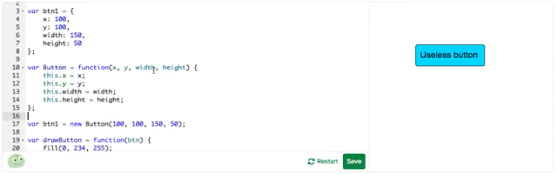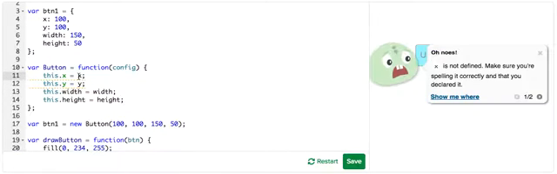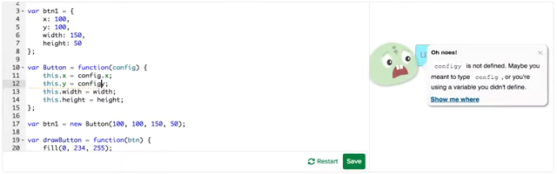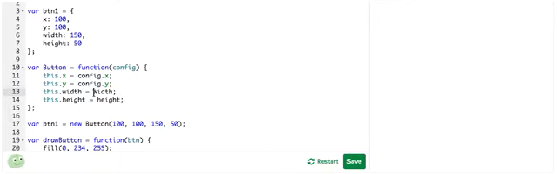Instead of taking in individual parameters like this, the constructor could take in a configuration object. So we can just give it config for short of configuration, and then take these properties from that config object. So config.y, config.width, config.height. And in here we actually just give it an object in just a moment.